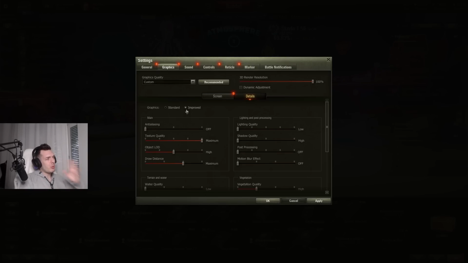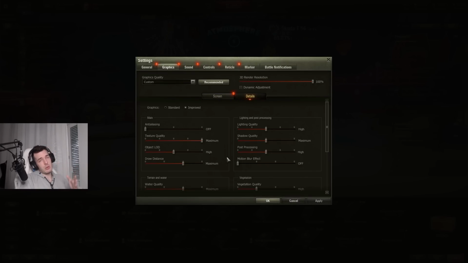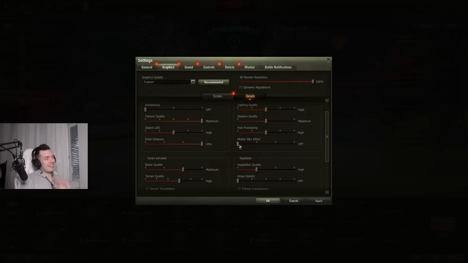Now, I've been using improved graphics because a lot of people have been asking for it, because, you know, I used to have a bad PC and now I have a good PC, and so I put the quality up a little bit higher. But these are my current settings that I'm playing at. Texture quality on maximum. It's kind of just for the looks of things. Draw distance on maximum once again. Probably gonna set this on ultra actually. Object LOD on high. Don't want any fancy stuff happening. Lighting quality on high. Shadow quality on maximum. Post processing on high. And the motion blur effect is turned off, guys.